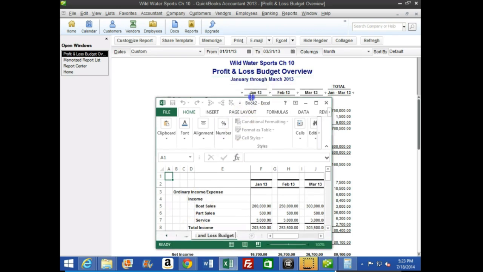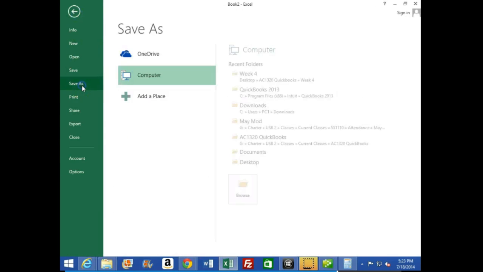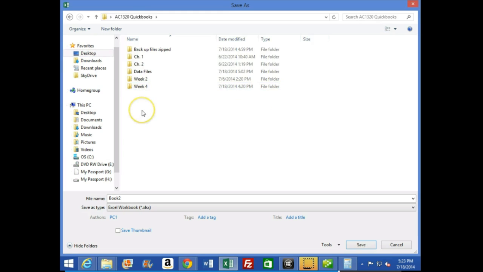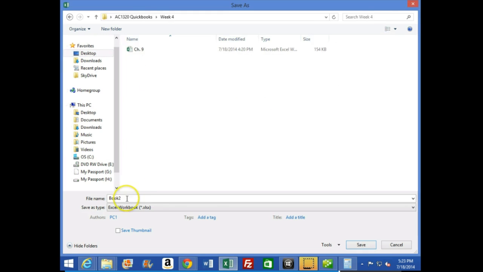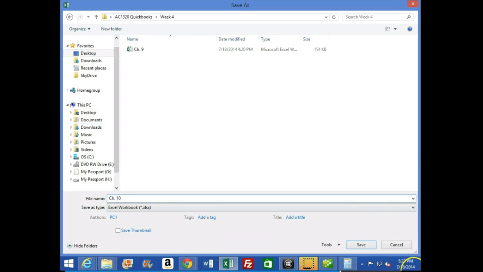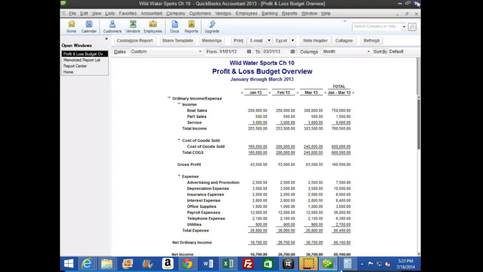But put the date of 03.31.13. Then we need to save this thing, so I'm going to go to File, I'm going to go to Save As, looking for this on my desktop here. I like to put them in this folder that we called AC1320, and then week 4, just going to name this thing Chapter 10 and save. And then we have to close it so that we can then memorize other reports to it.